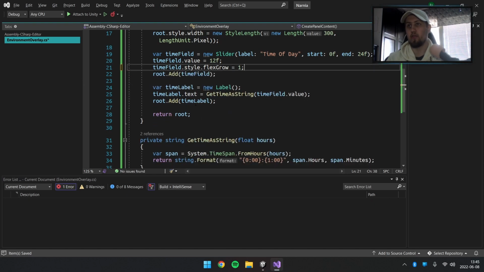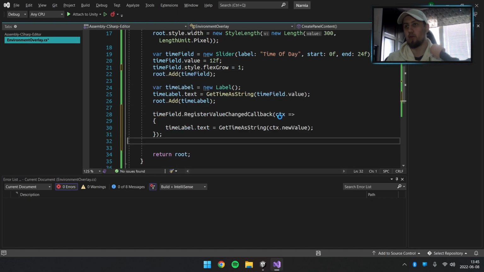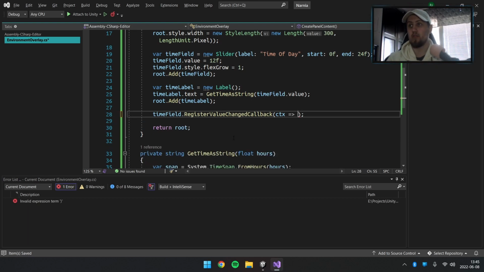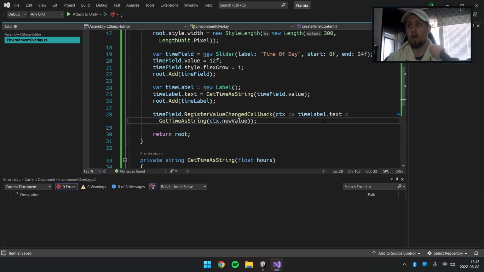So let's actually do this after we have created the label. Now I just want to minimize this code, so I'm just going to copy this and remove the curly brackets and just replace the code like so. I think this is a much better way to write it, or cleaner at least.